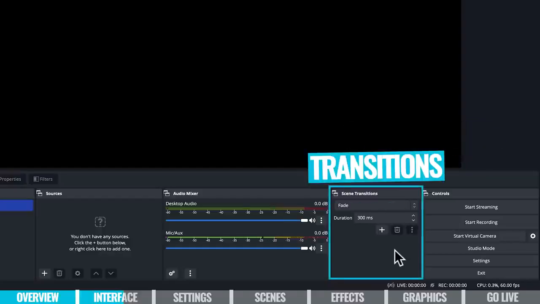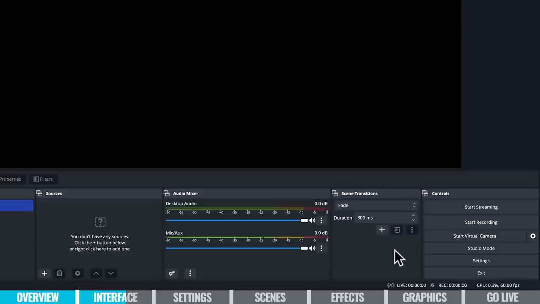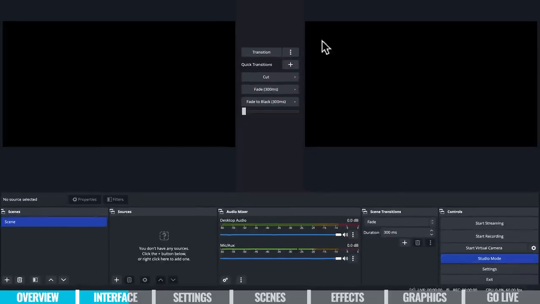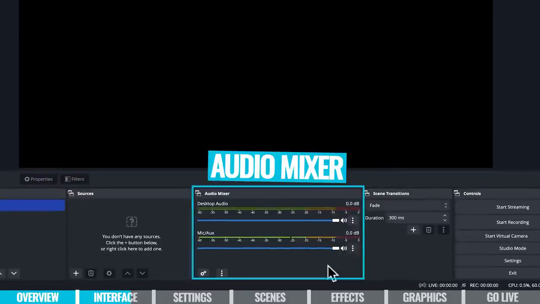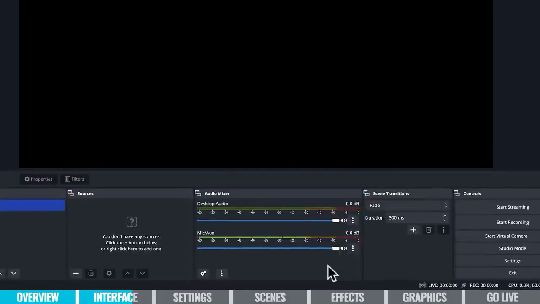This is where we can adjust the different types of transitions we have between the different scenes. We'll get to scenes in a minute, but know that you can adjust your transitions right here. Or if we're back in that studio mode, like I showed you before, your transitions are also in the middle here as well. Let's get back to preview mode. The next one across here is your audio mixer. This is where you can easily see and adjust your volume levels for each of the different elements you're going to have in your live stream, or each of the different sources you're going to have in your live stream.